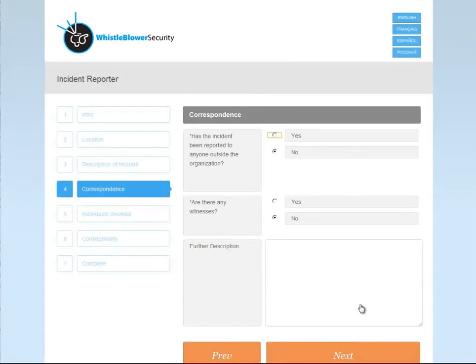Now we move on to recording any correspondence that has taken place in regards to the incident so far. Any previous reports to other parties, for example the police, should be recorded here, along with any other file numbers or records that were generated through that process. Any other witnesses to the incident should be added under this section, and any final notes that you wish to add regarding correspondence on file can be added under Further Description. Once complete, click on the Next button.